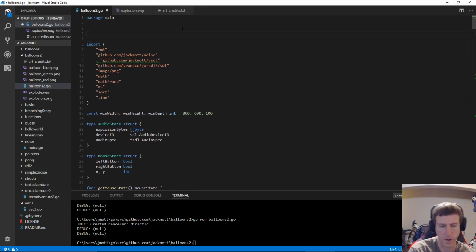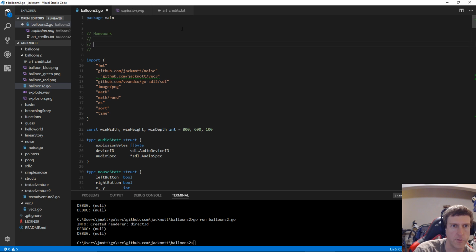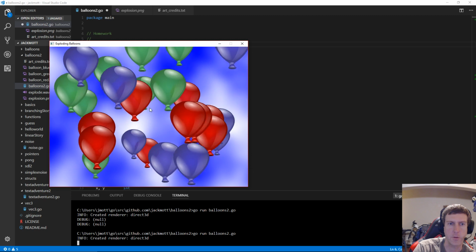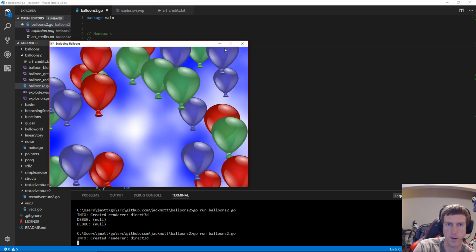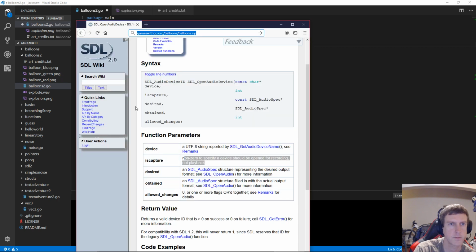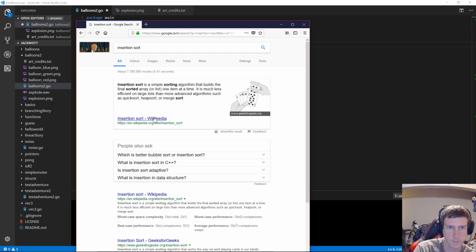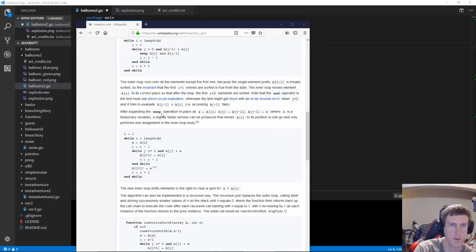I do have a homework idea for everybody, and I strongly encourage you to give this a try. It's always really good to actually try some stuff totally on your own. It's the best way to get understanding. So we're currently sorting with Go's built-in sort, and that is a good general purpose sort. That should handle all kinds of different inputs and perform well. But our balloons are always going to be almost entirely sorted already, because each frame they only move a little bit, and we sort again. When that is the case, there is a faster type of sort called insertion sort. If you Google that, Wikipedia has a really good article on it where you can see the algorithm, and it's even got some pseudocode for how to implement it.